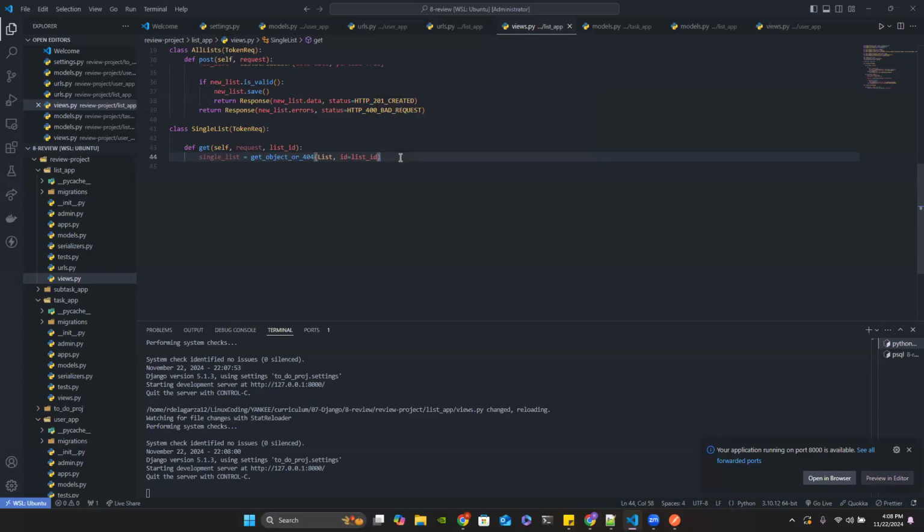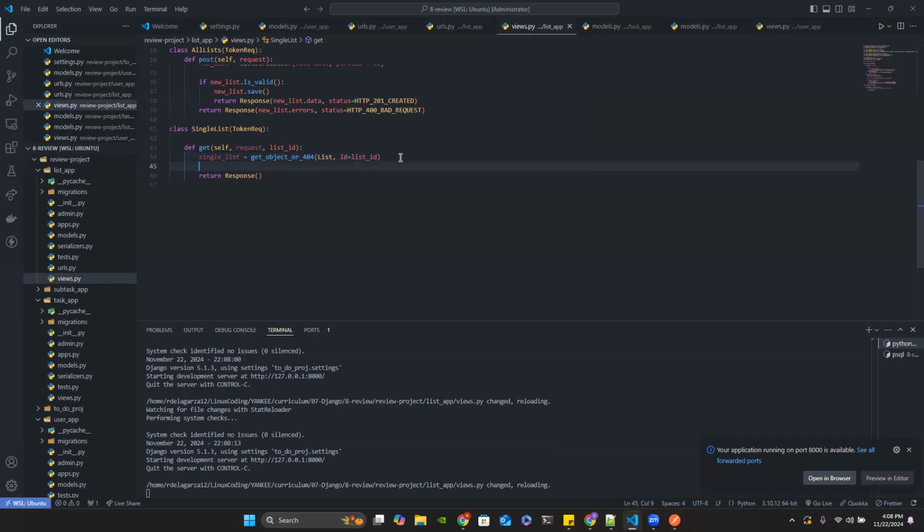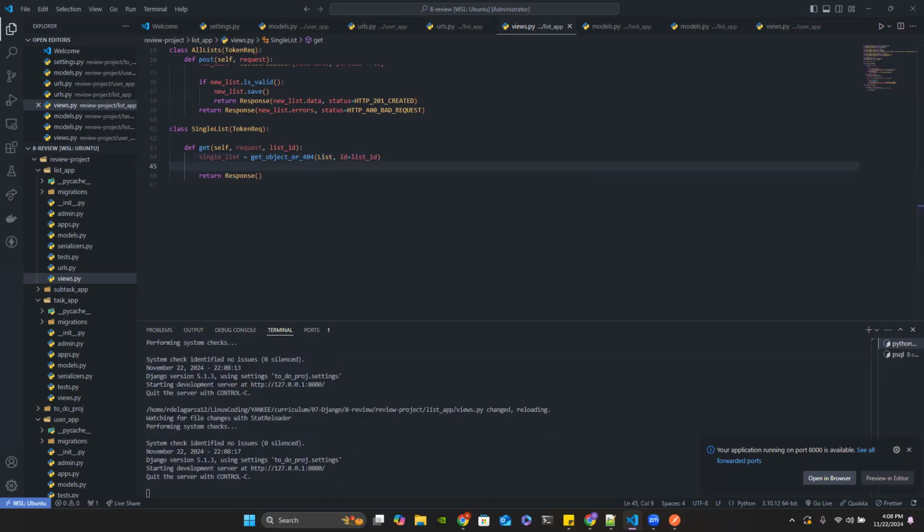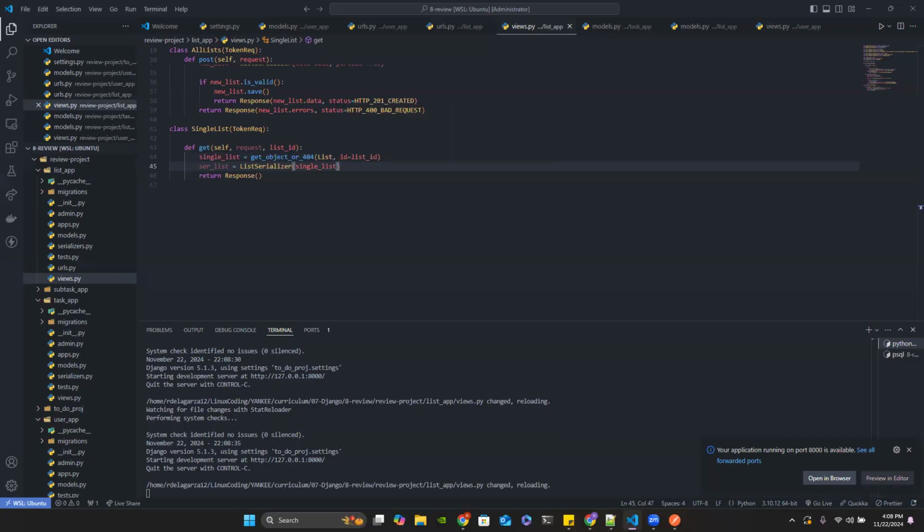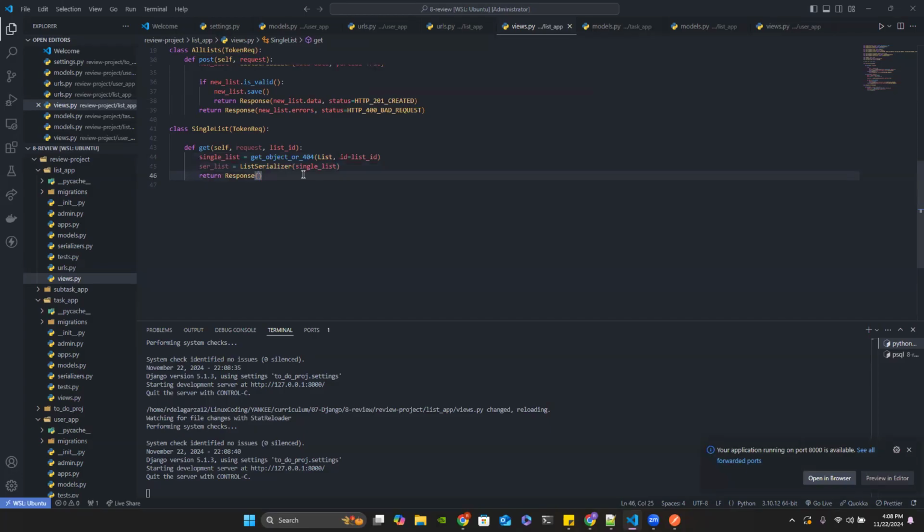And then we should be able to do something like return response. Oh, I'm getting ahead of myself. We got the object, but what do we need to do to this object? Serialize it. Yeah, we probably have to serialize it. So serialize list is equal to list serializer. We pass in the single list. And we should be good. Let's see how this is working.